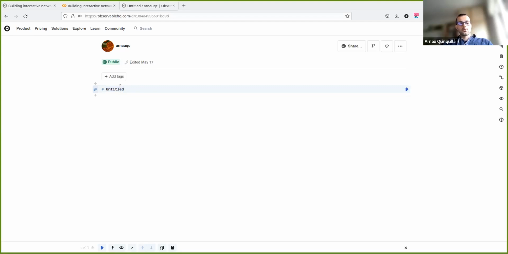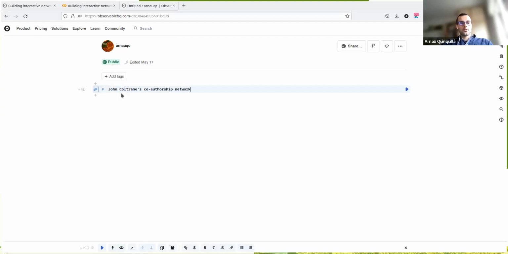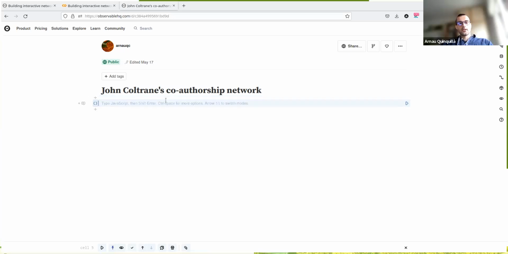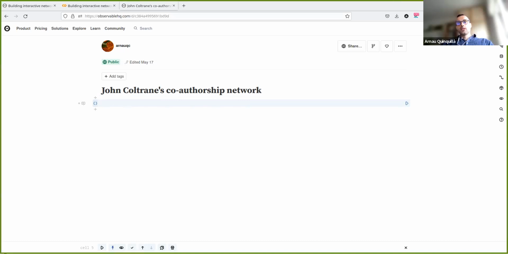And let's get down to business. Okay, so John Coltrane's co-authorship network. First thing first, remember the Control Alt Enter in case you are also playing with this, to create a new JavaScript cell. Okay, the first thing that we need is to import packages. We have to require stuff that we need.